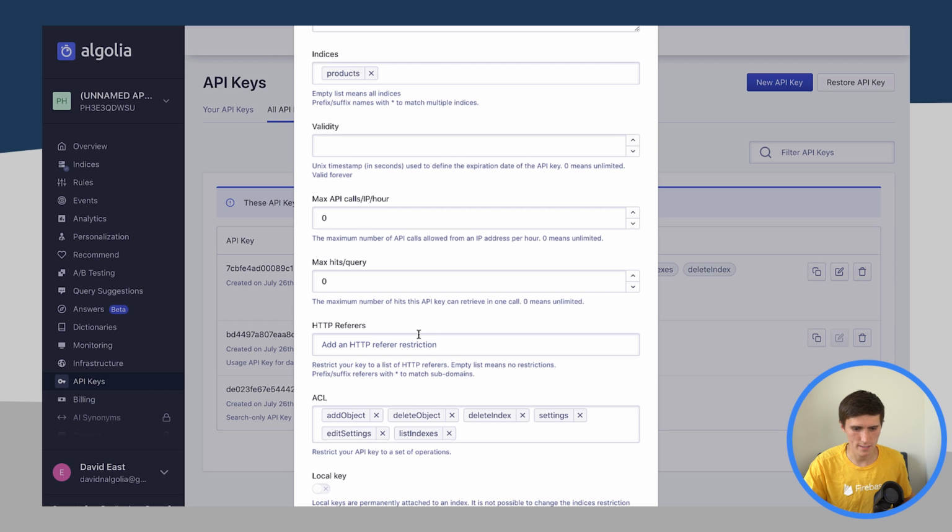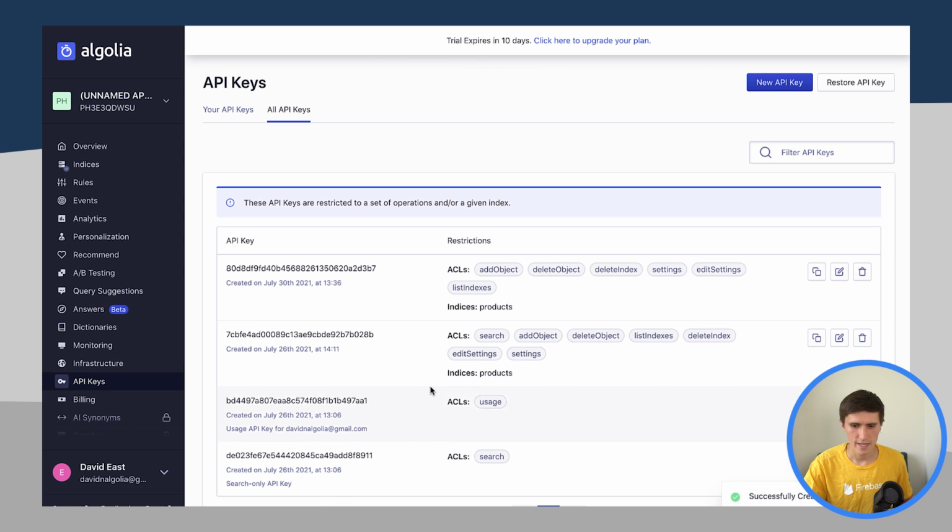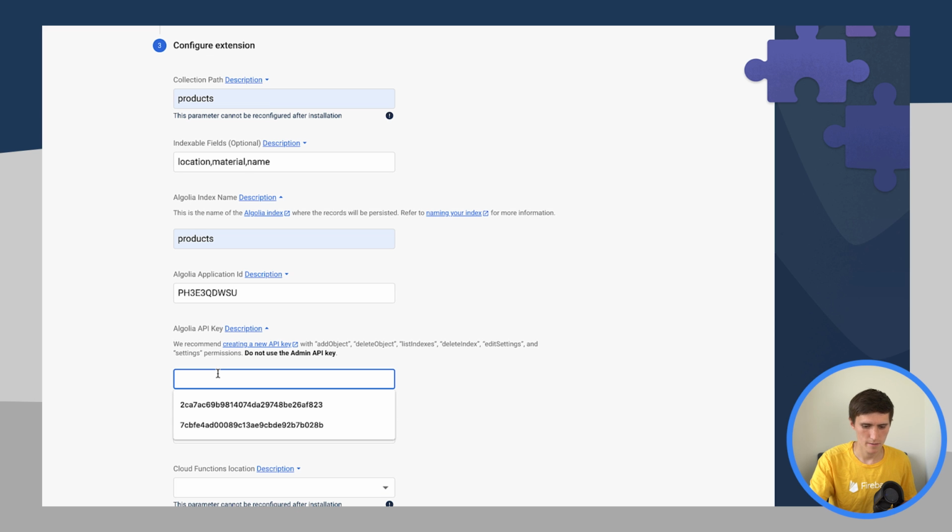So now I have this set up. I'm going to create it. And then right here, let's copy it. And I'm just going to paste it in here.